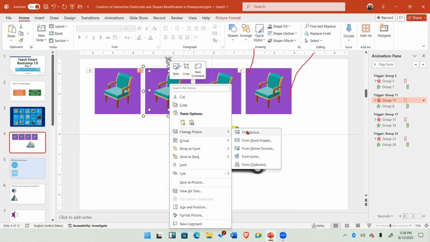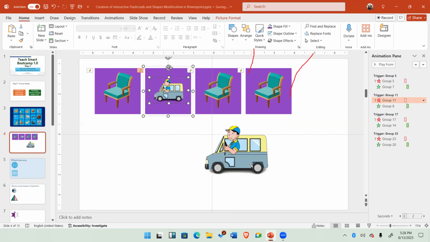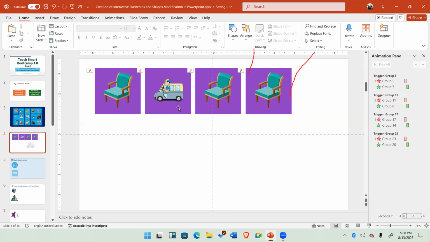So when we copy something in PowerPoint, where does it go? Please, can someone help us with that question? Where does it go? Because now I have different options here. This device, from stock images, from clipboard. Thank you very much. So we're changing the picture because we've copied the picture we want to replace this with. So we just click from clipboard and then delete this.